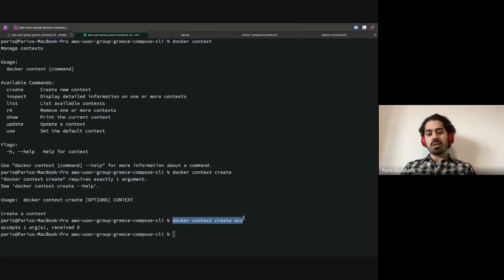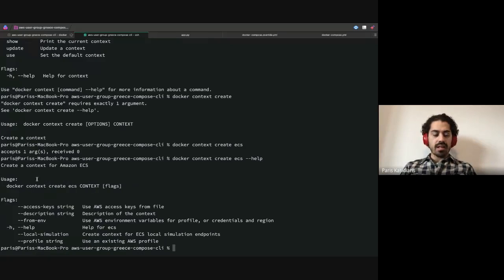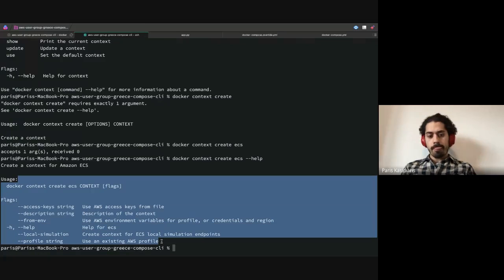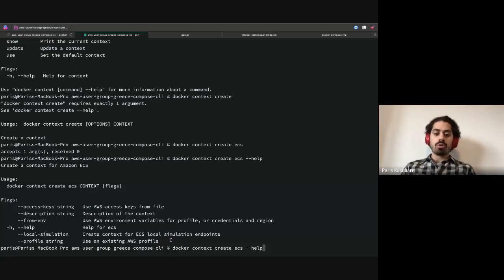Here, this is a special subcommand. Let's see how this works. I can give a few parameters on how to create a context that knows how to connect to ECS. So what I'm going to do here is create that context from a local profile called SL. This is a local AWS profile. If you have configured it in your local AWS configuration, this will just work. And I'm going to name this AWS GR.